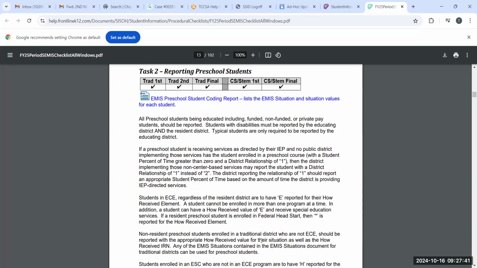If a preschool student is receiving services as directed by their IEP and no public district implementing those services has the student enrolled in a preschool course, then the district implementing those non-center based services may report the student with a district relationship of 1 instead of 2. The district reporting the relationship of 1 should report an appropriate student percent of time based on the amount of time the district is providing IEP directed services. A lot of you veterans are familiar with this.